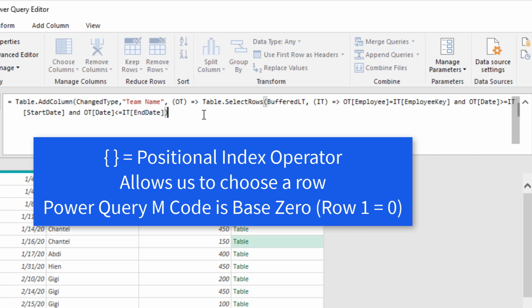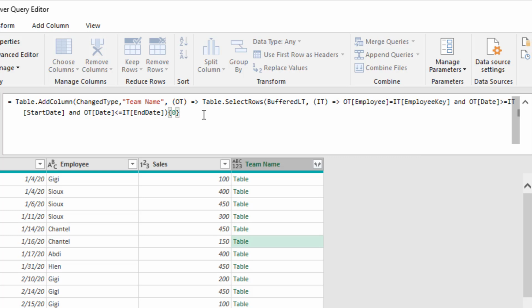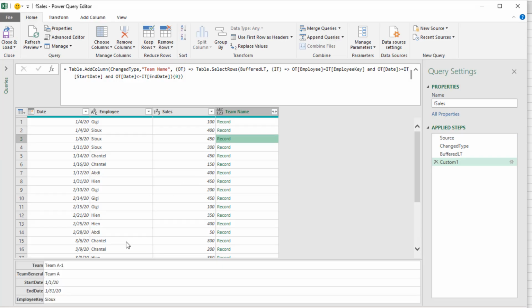We have to use the positional index operator, curly brackets. Now, M code in Power Query is base 0. So the first record is always 0. Now, let's just see if this will extract the correct row or record. Close parentheses and Enter. And sure enough, it does.